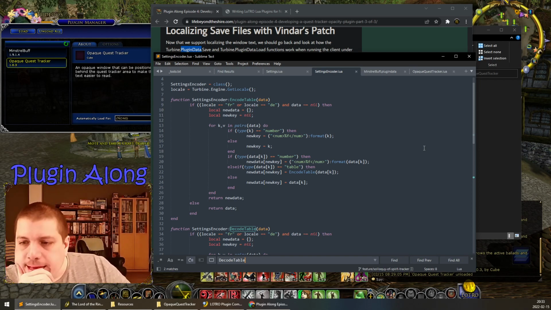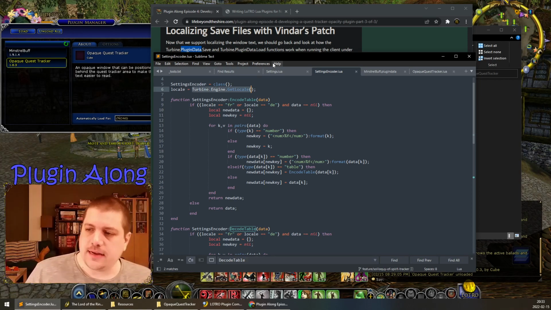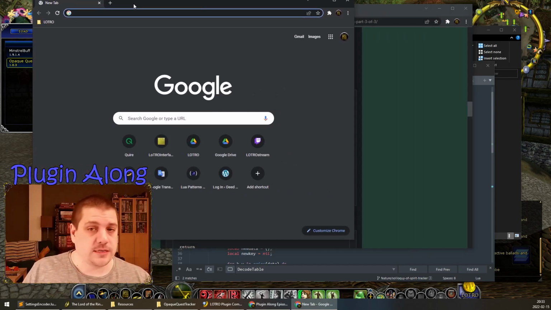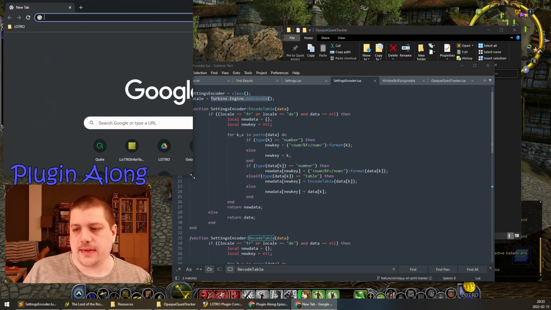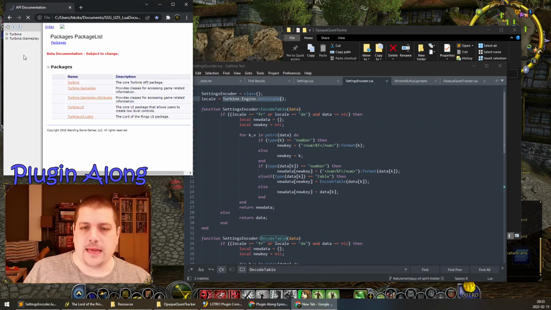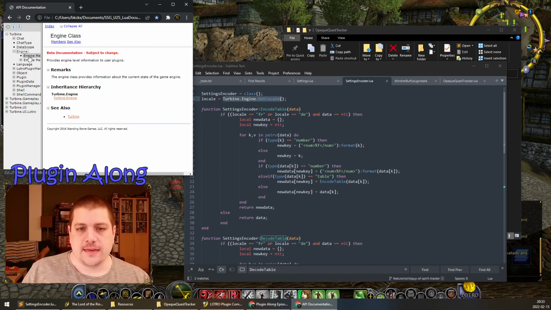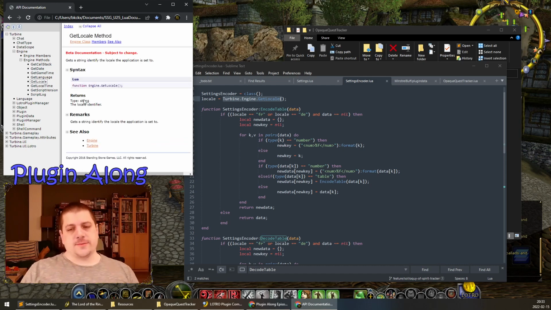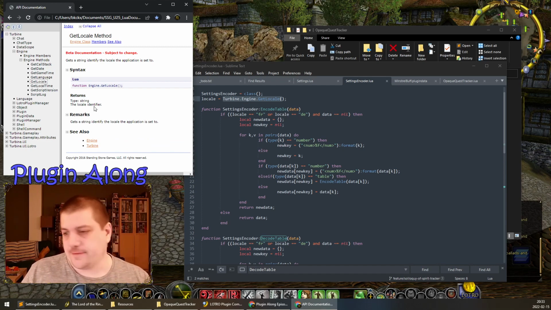Absolutely. So a thing that I'm looking at is this called turbine.engine.getLocale, because I'm very curious what that is supposed to or expected to return. So let's go ahead and pull up our trusty API documentation, and that is turbine.engine.getLocale. Now, this is supposed to return a string. Awesome. Identifying the locale. Well, that's pretty cool.